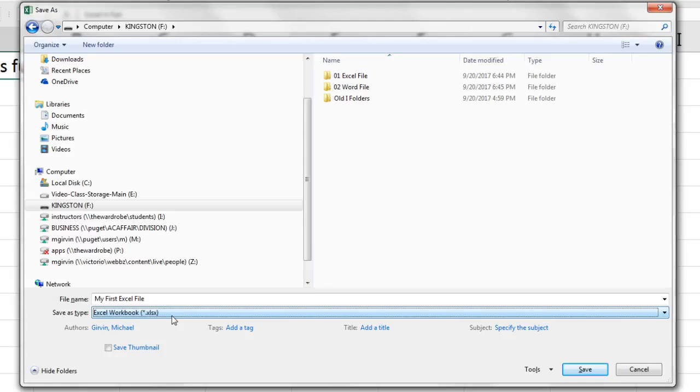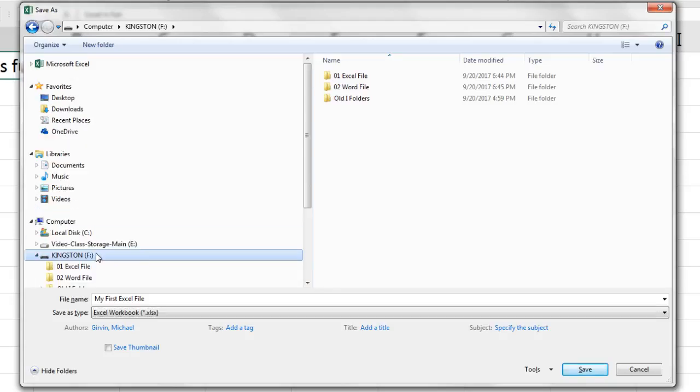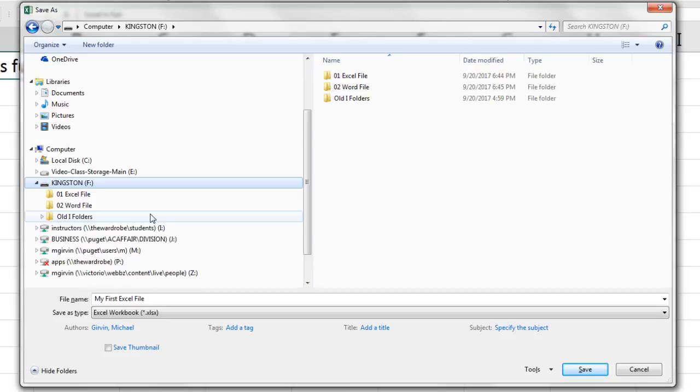I'm going to say, what are the three parts of Save As? Now, I actually want to change something. I don't want to save it exactly to Kingston. So I'm going to click the triangle to expose. Now, I can either use the scroll bar here, or I can use the wheel on my mouse.